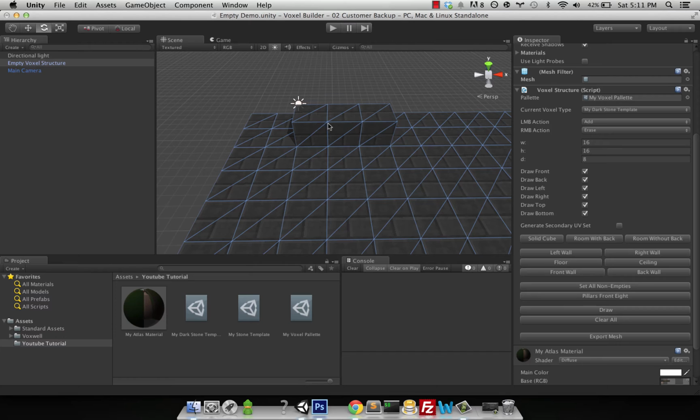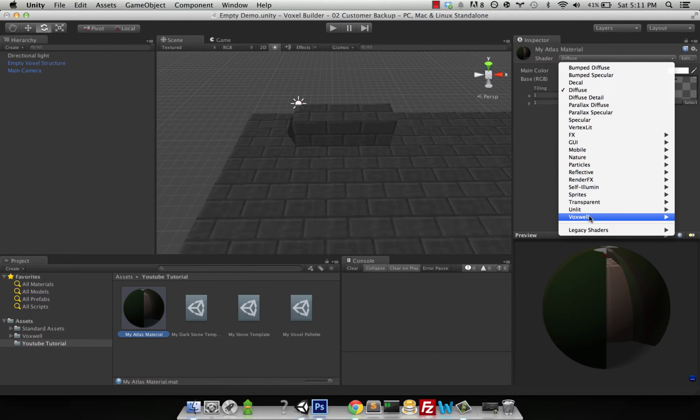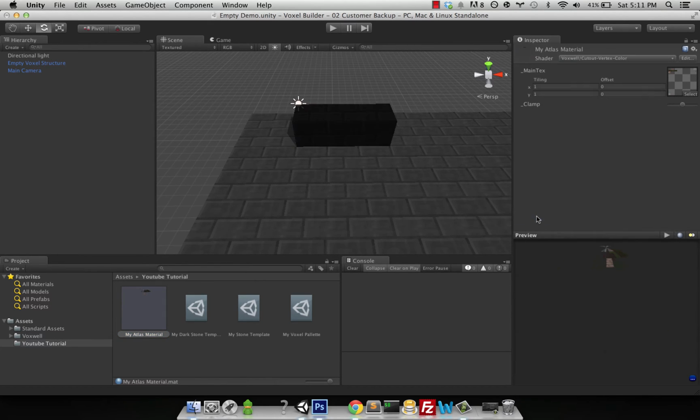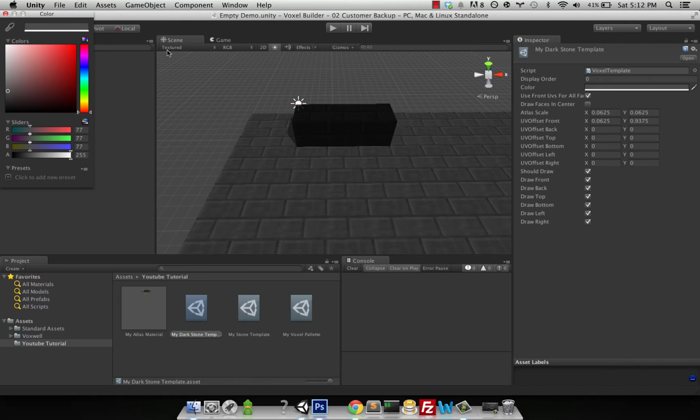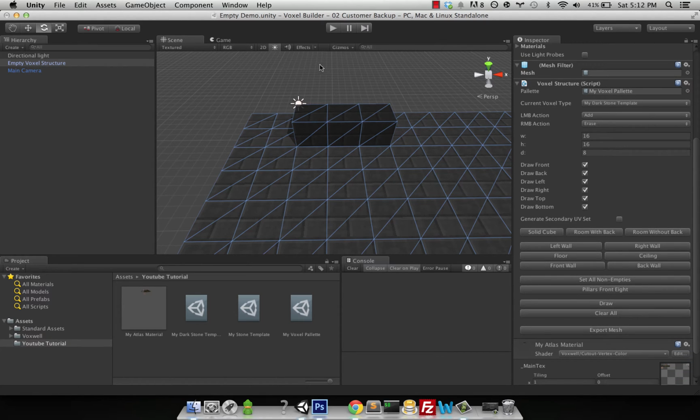So our voxels aren't any darker. The reason for that is because the material we are using doesn't respect vertex colors. What we need to do is change the shader for our material to Voxwell Cutout Vertex Color. Now this shader actually uses vertex colors and multiplies them with the diffuse color or the texture. So if we go back, that's a little too dark, so we'll just make it slightly darker, and we'll draw once more, and there you go.